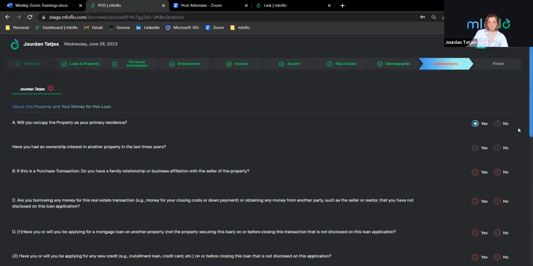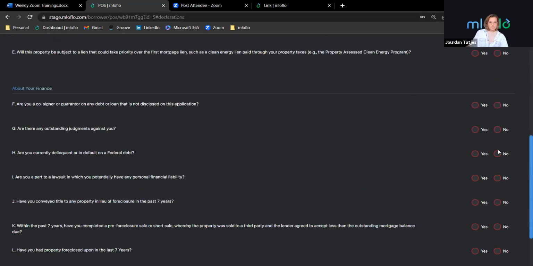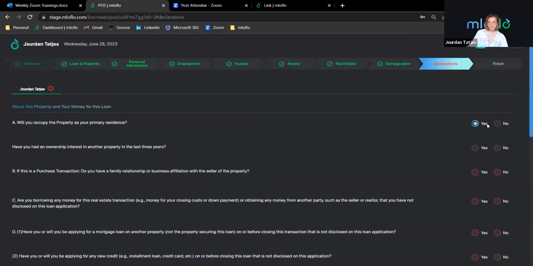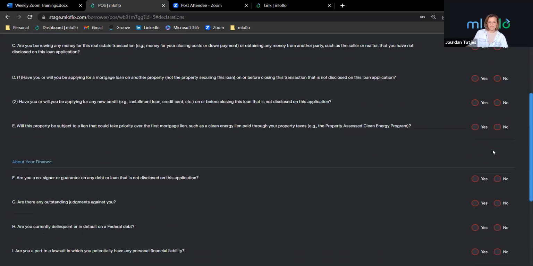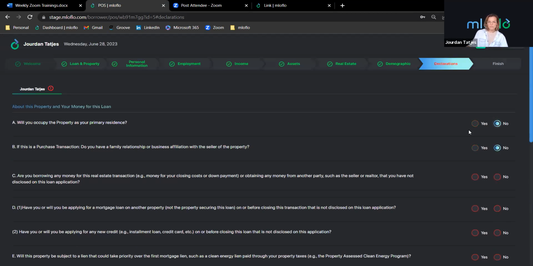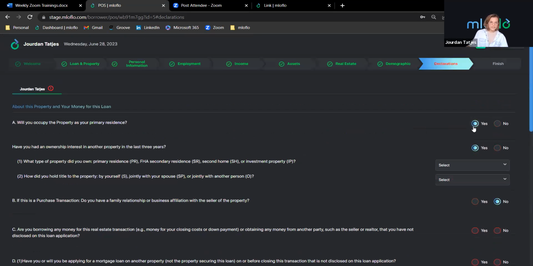Now, something that we have in here, you see, if I scroll down, usually everything is selected by no. You guys are used to seeing everything being selected as no, but we do it so that the borrower goes in here and is forced to choose a yes or no option. It gives them that due diligence, instead of just going in and pressing no for everything and it already being no. They have to go in and read the question, answer yes or no.